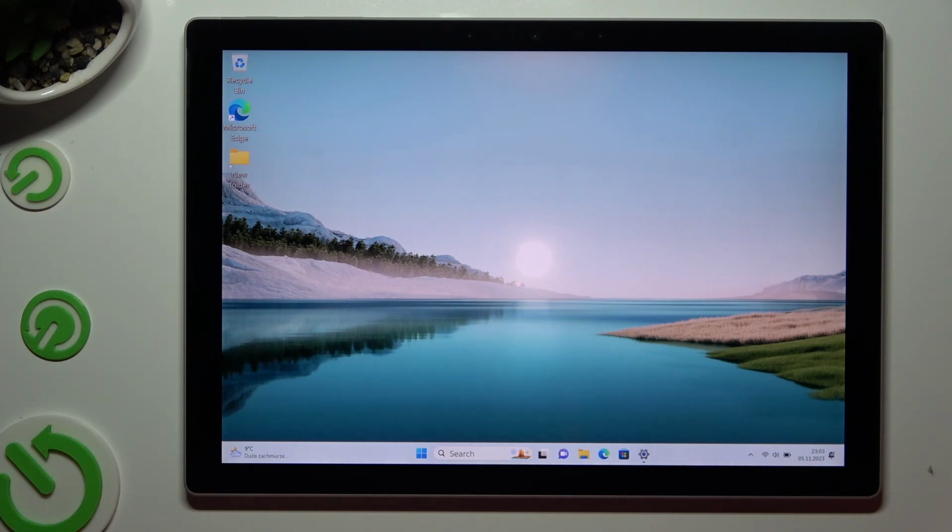Hi! In front of me is Microsoft Surface Pro 7 Plus, and today I would like to show you where you can locate text correction options.